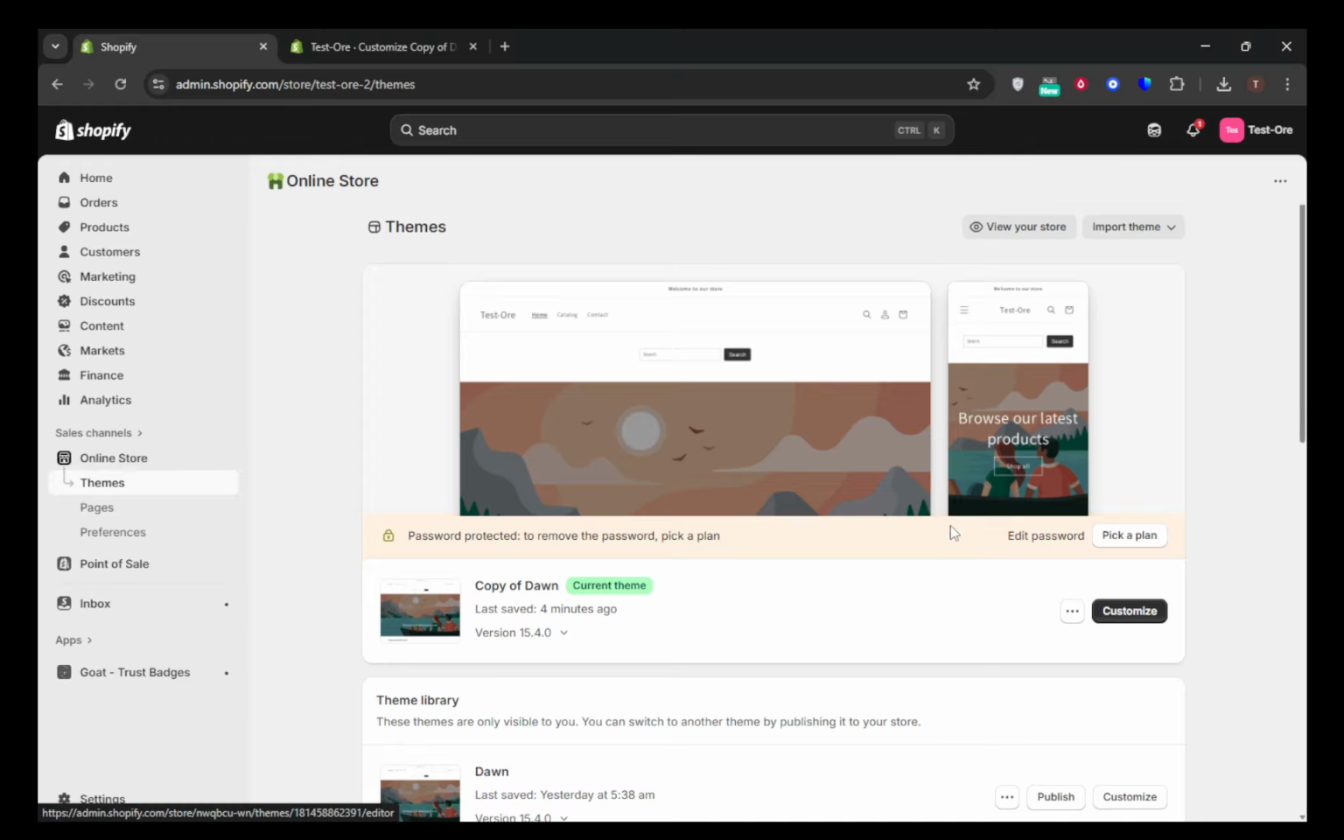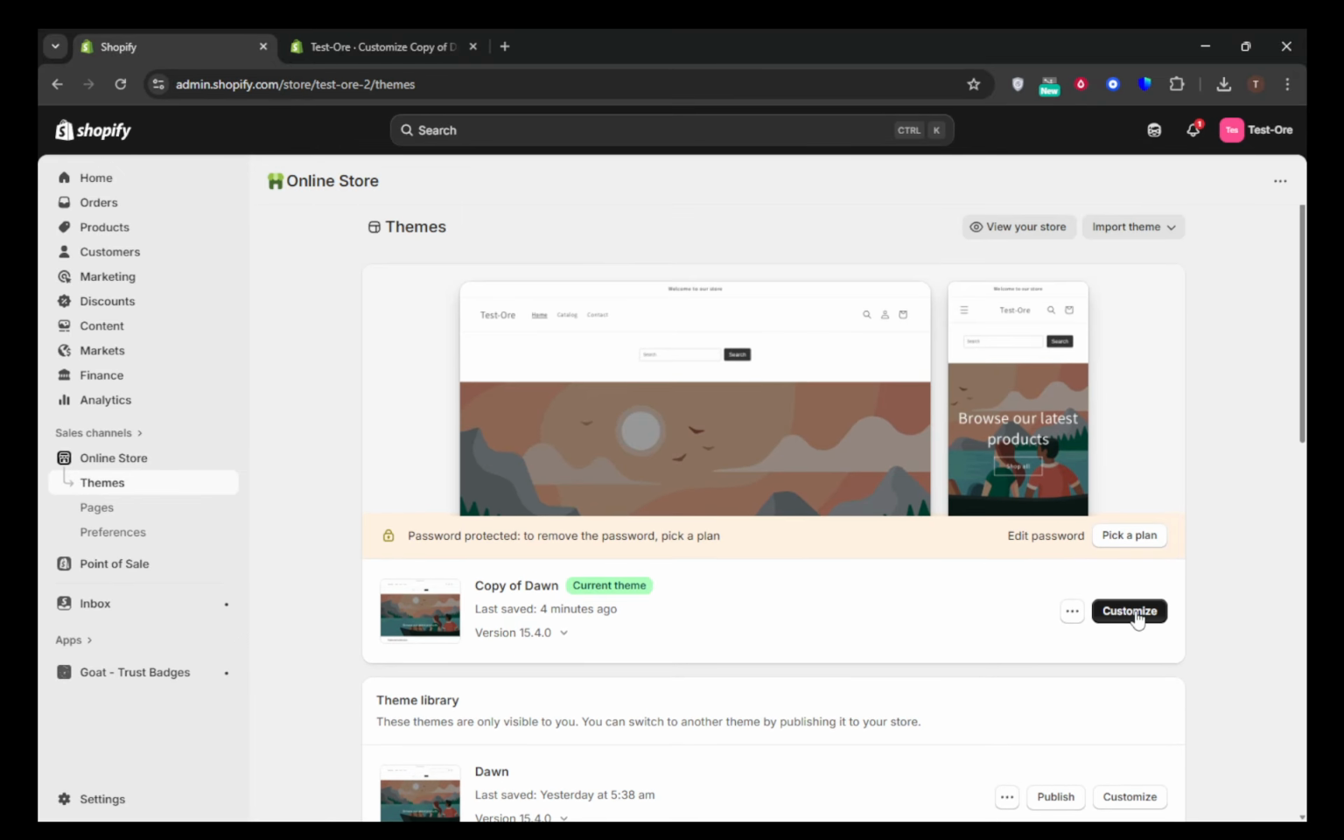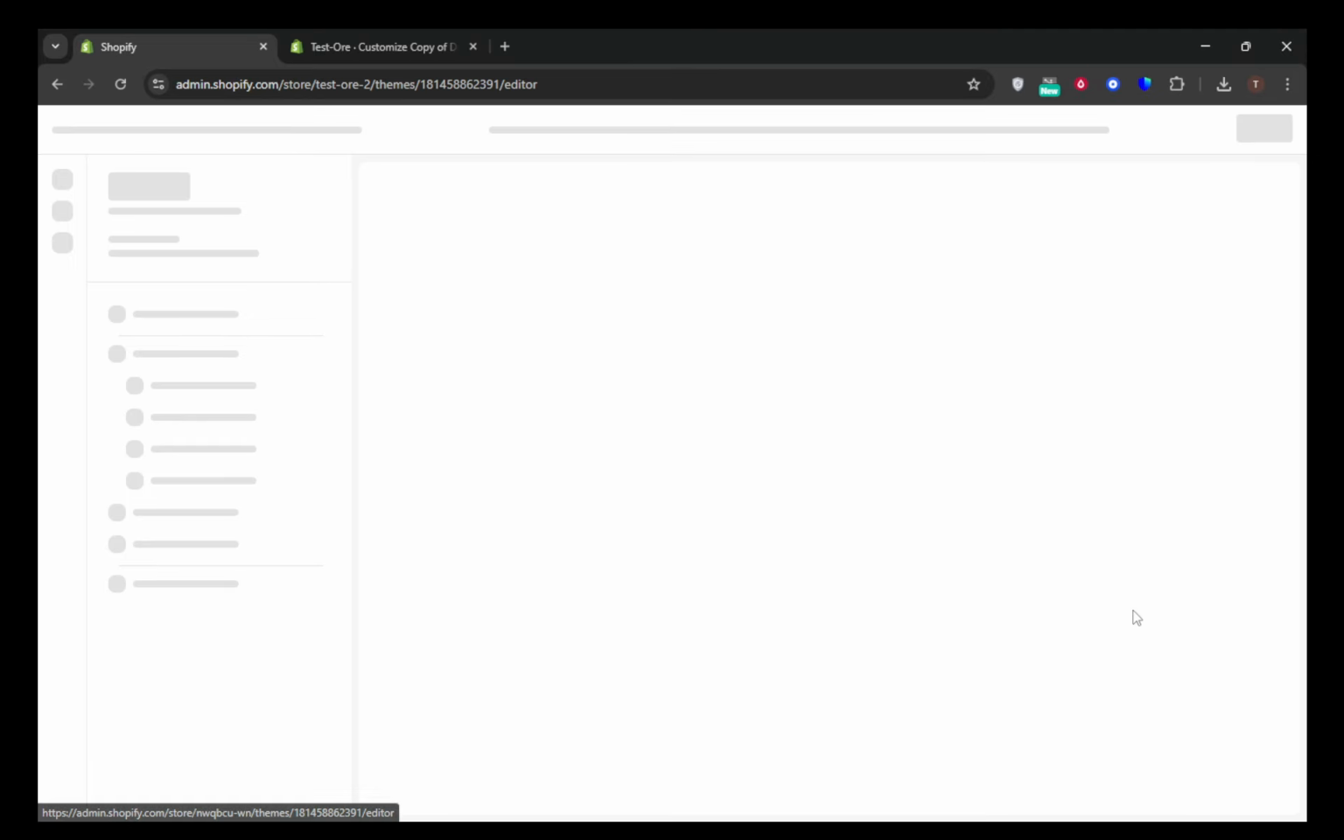Locate your active theme at the very top of the page. It should be prominently displayed. Next to it, you'll see a button that says Customize. Go ahead and click on that to open up the theme editor.